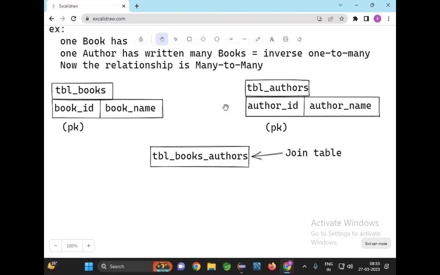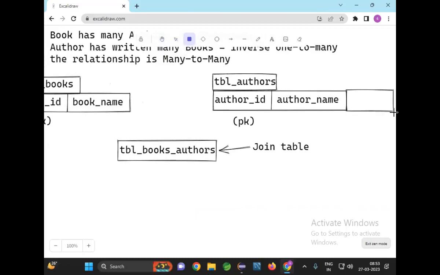Means what you are going to create here? What's the column you will create here? Book underscore ID. And you are calling this key as what key? Foreign key. Tell me, this foreign key refers what? Primary key, na? Primary key of same table or parent table? Who is a parent table then? Books. Now you tell me, this foreign key refers book ID of the parent table, na? Yes. Earlier, I have explained like this.